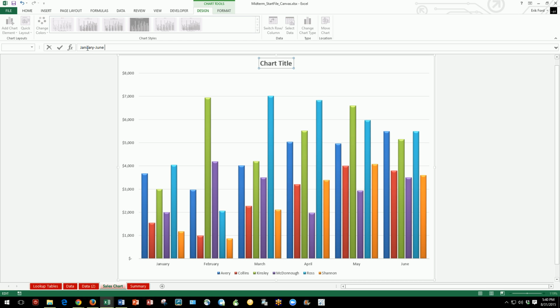January-June 2016 sales by agent. Enter. And I'm going to double check this really close for typos because that'll screw me up for sure. January-June 2016 sales by agent. It looks good to me, I hope. And that's it for the chart.